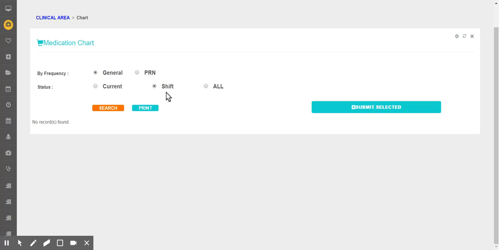Now you can also pick the shift medication, which is medication that is due within 4 hours of the current time, 4 hours before and after the current time. So if I click the search just to see the shift medication, it takes a minute.